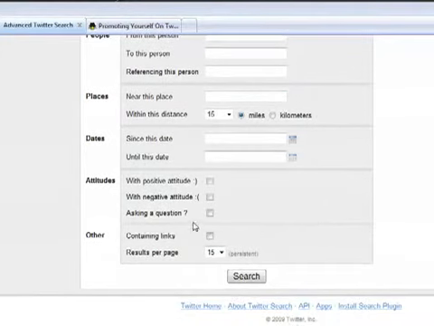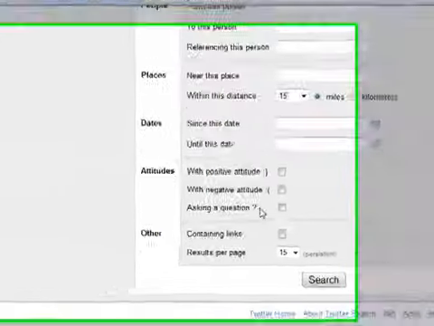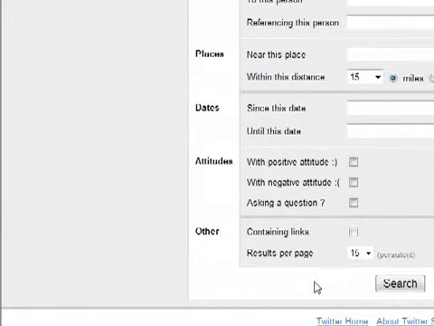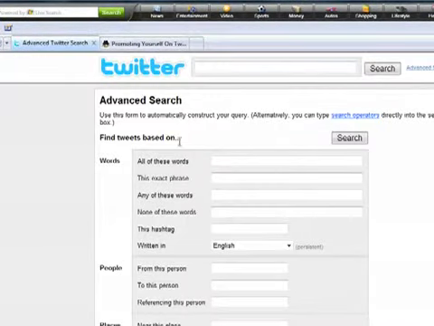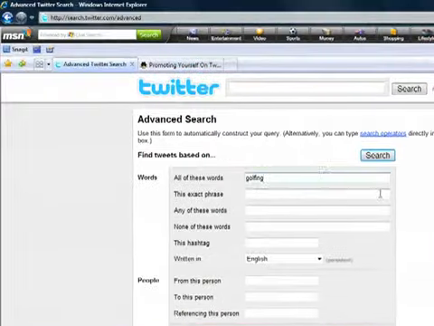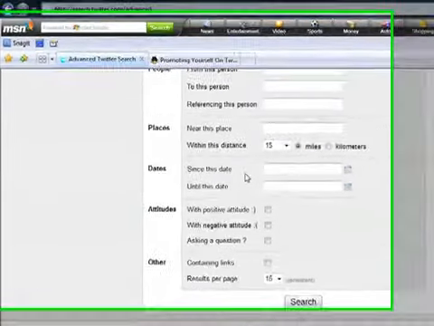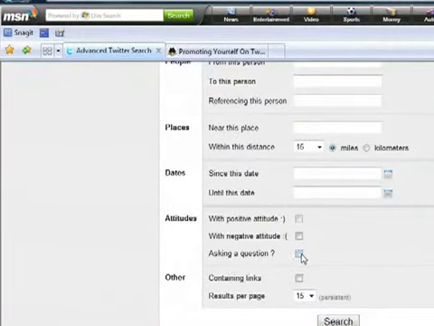And you can also search for people that put in the little smiley face or sad face, or if there's a question mark in the post. And finally, you can also search if there are links in the post. Another thing you can do is search based on several of these options. So let's say, for example, you wanted to search about golfing, and you wanted to see posts of people that were asking questions about golfing.